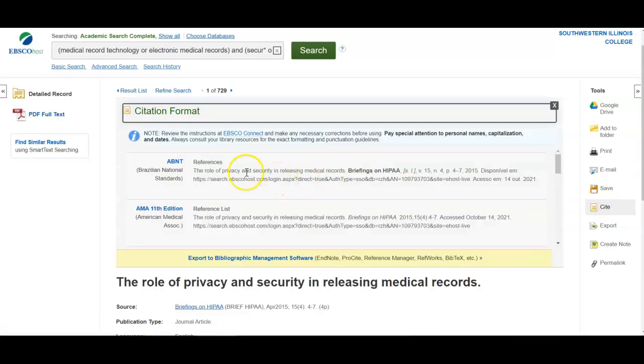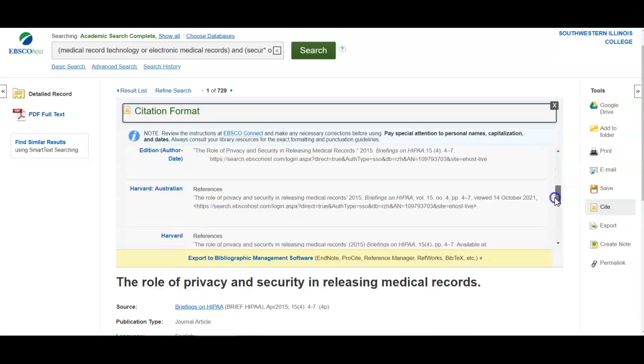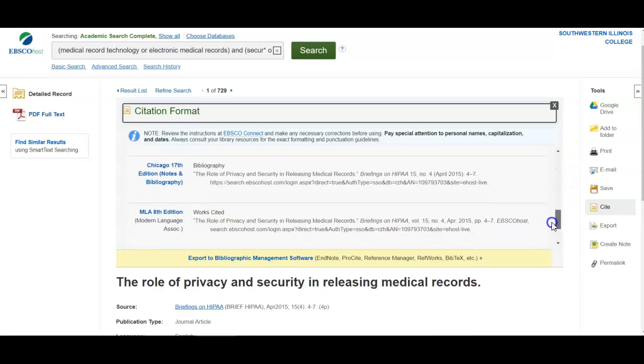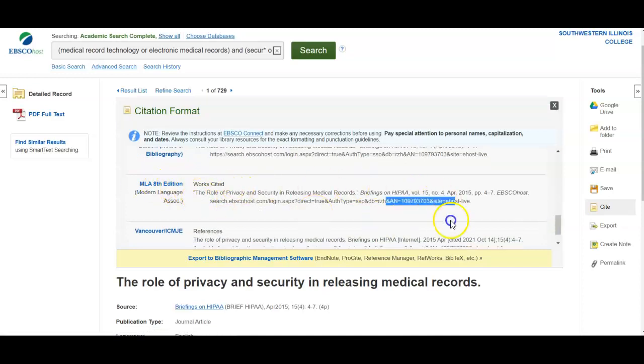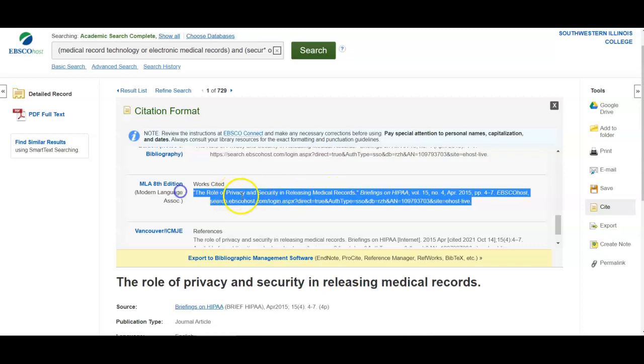By clicking cite, the citation comes up in all these different writing styles, and you just kind of scroll through the writing styles until you find the one you want to use. So maybe you want to use the MLA 8th edition. You can just copy and paste that citation right into your own document.